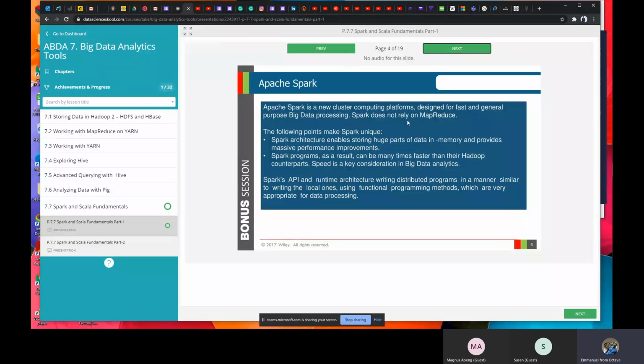So we are talking about Apache Spark. It's one of the projects of the Apache project. Apache Spark is a new cluster computing platform designed for fast and general purpose big data processing and does not rely on MapReduce. The following point makes Spark unique: Spark architecture enables storing each part of big data in memory and provides massive performance improvement. Spark programs, as a result, can be many times faster than their Hadoop counterparts.